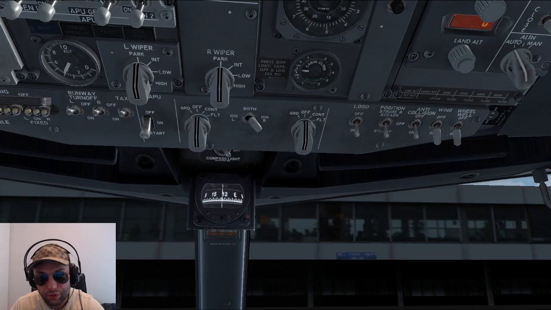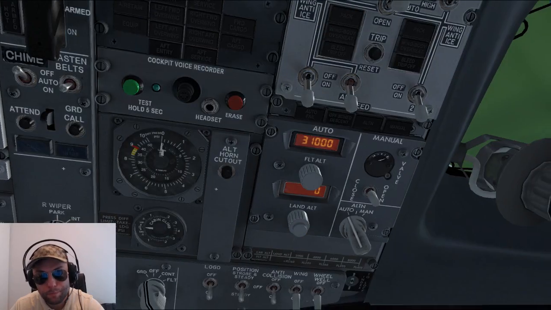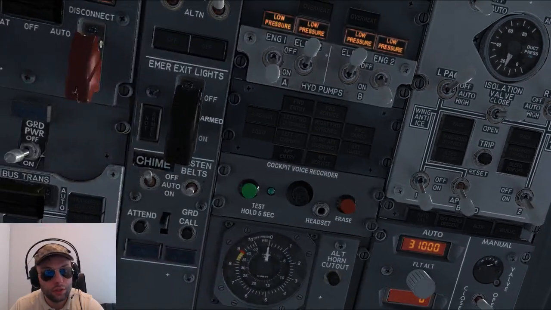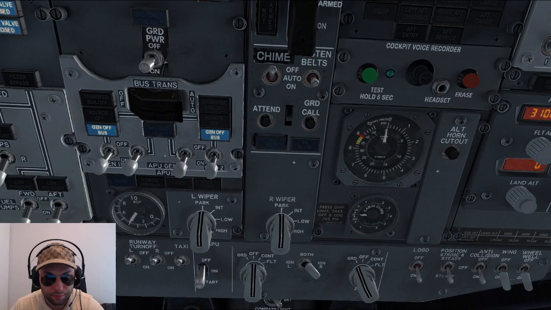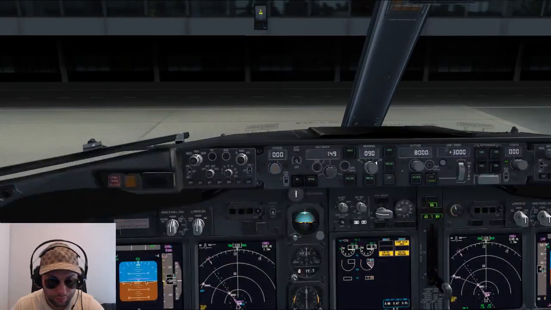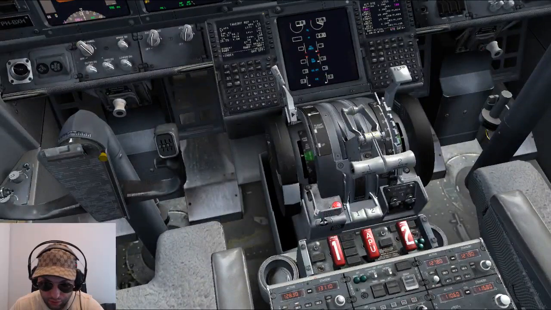Alright, let's start with engine number 2. That's the right number, and let's do it. Ground position. APU is on. Checked, yes, of course. Park brake, release.